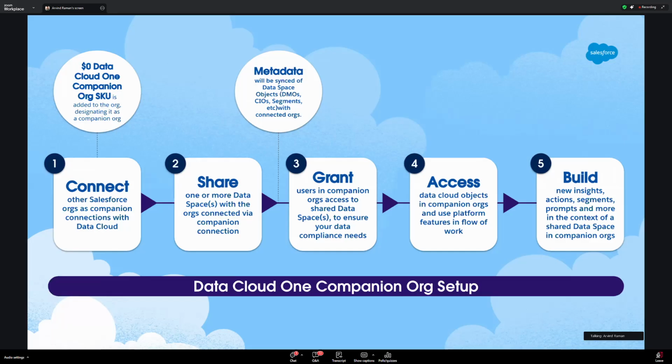Just bear in mind, for those customers who already had multiple Data Cloud orgs, or where an existing org was already a home org, there is a process involved to deprovision that so that it can now be used as a companion org. So you would have to create a case with Salesforce support so that they can kickstart that process.